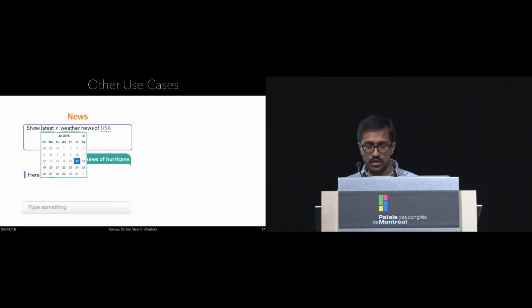Finally, the use case that I showed you was just a shopping interface. There could be other chatbots which are feasible using the same Convey at the top. Here you can see that we have a news chatbot. Let's say you ask, "show me news of hurricane." It automatically populates the Convey box with the latest weather news of USA, where instead of latest you can click and get a calendar view to select a particular date.